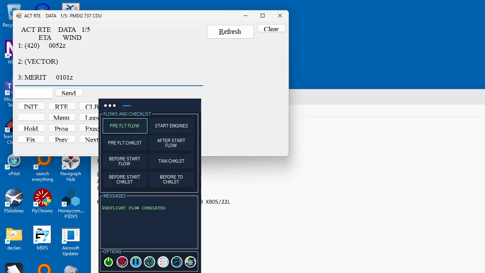This is actually a useful page in the first place because it shows you the times that you'll arrive at all these waypoints. So maybe you're wondering, okay, what time am I going to arrive at MERIT? Right, 3, MERIT 0101. Okay, here's MERIT. Carriage return. MERIT, 0101Z.